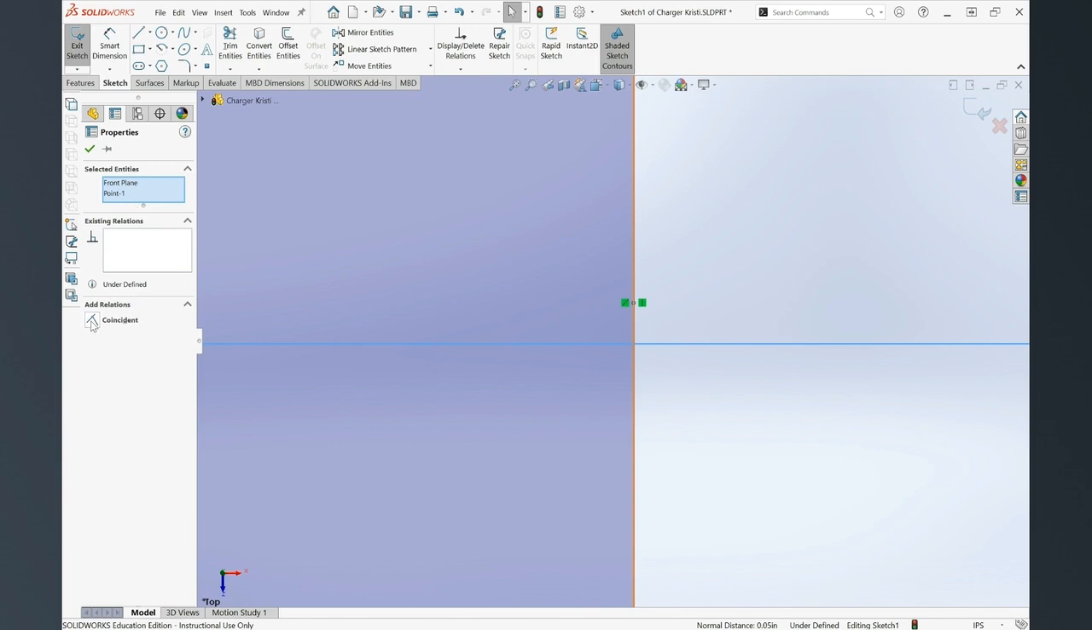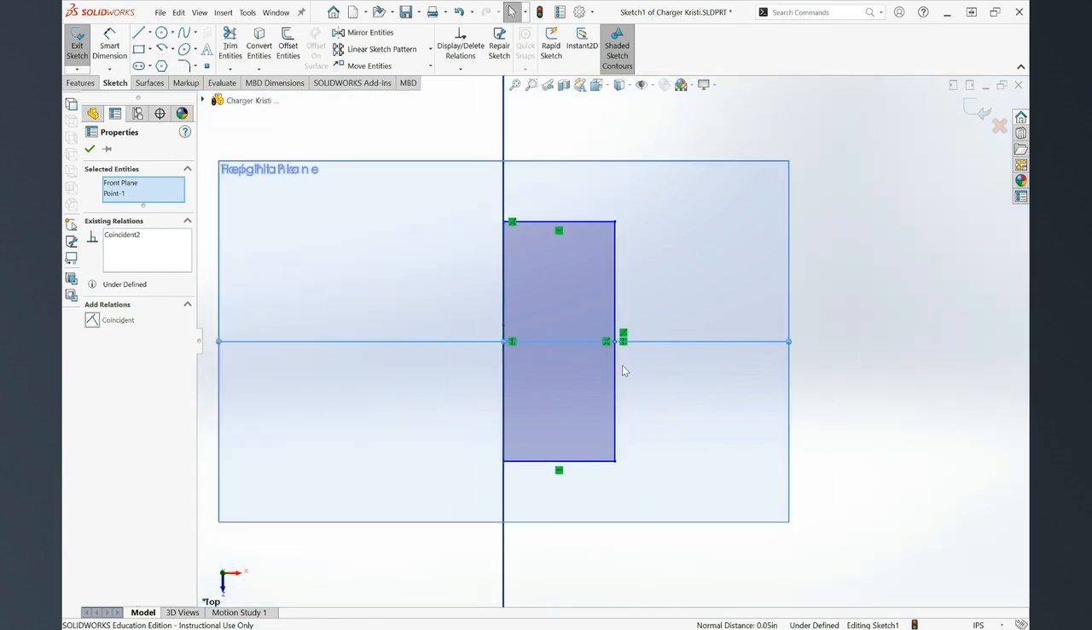I'm going to click here. That's the coincident symbol again, like an intersection. Click there. That added this coincident relation between those two entities, the front plane and point 1. So now my rectangle is perfectly centered around this plane, I guess. Okay, so that was one thing I wanted to do.